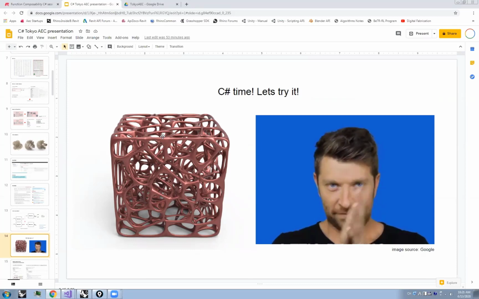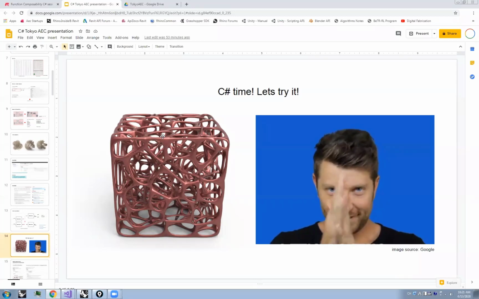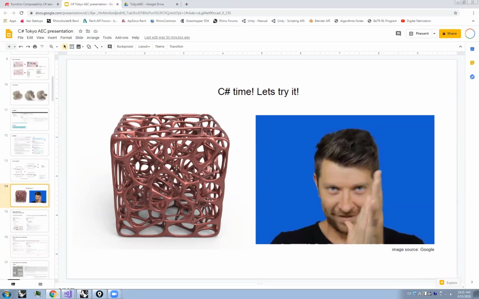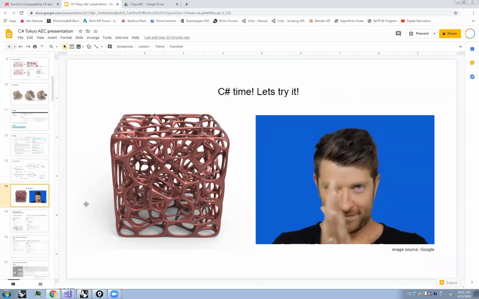But to implement something like a Voronoi, if you go on the Rhino Common API or Grasshopper SDK, you probably don't find this function because it's not really documented. That makes the process very difficult. Okay, so we will be looking at how to do this in probably 5 minutes.